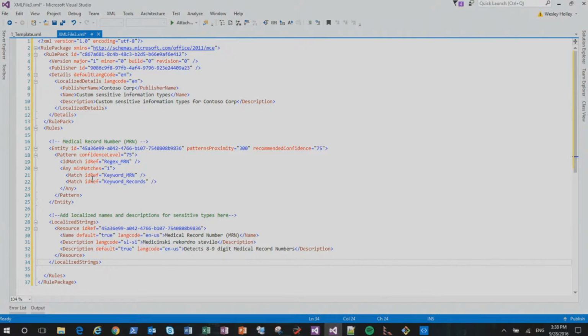And here we've got a filled-in version of a very simple first iteration of our medical record number. So let's walk through some of the key pieces of this medical record number. First, there's a unique identifier that's used throughout the system. It also ties together some pieces of the XML. You'll notice that's the same number. So we know that these are the localized strings for this definition. You can see we've named it. It's a medical record number.